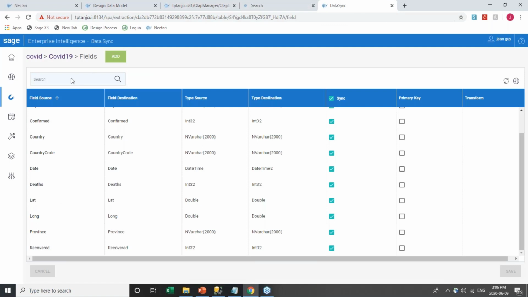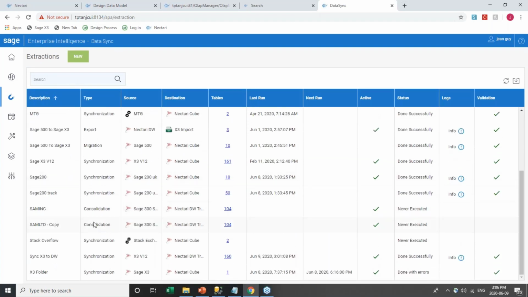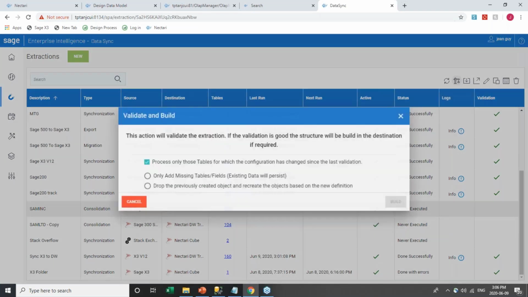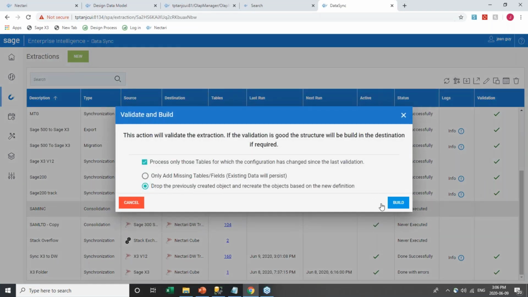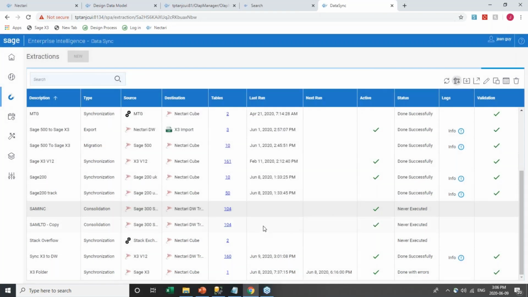So that being said, I'll go back really quickly to the extractions, where I was showing you the consolidation. Right here, I have SAM Inc. and SAM Ltd. I can validate and build both structures, drop previously created objects or only add the missing fields. I'll do that.